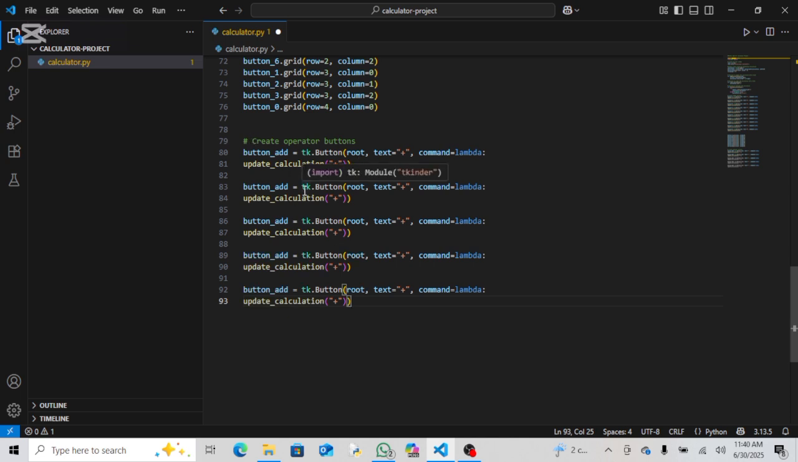So if this is for add, then the next button is for subtract. So here I will just come here and say this button is to subtract. Then since it's for subtract, then that means subtract is equal to, so it's the same root, lambda, now update calculation, plus. So that is for the subtract. Now I'm also going to have another one. This is for multiply. So I will just come here too and change this one to button multiply. So I will just say multiply.